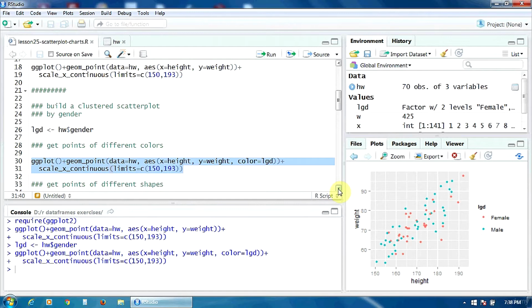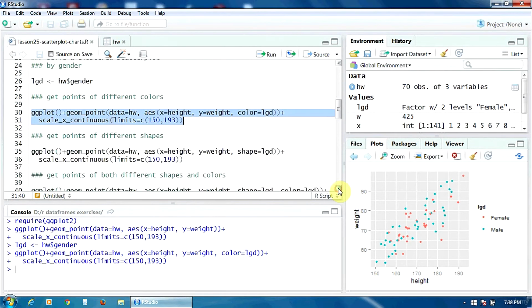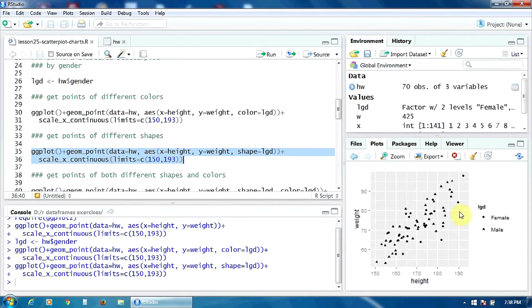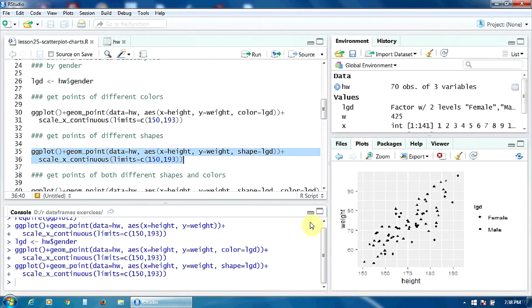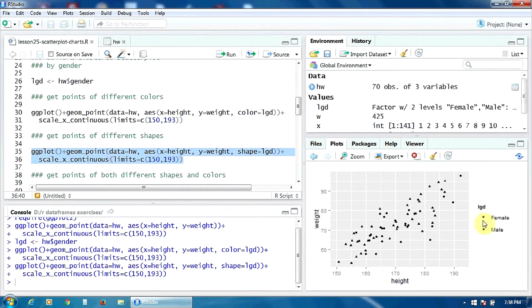If you want to get points of different shapes instead of different colors, you will use here the option shape instead of color. So the option shape will be equal to LGD. Okay. So here, as you may notice in the legend, you have dots for the female group and triangles for the male group. It's a little bit harder to see, so different colors is better.